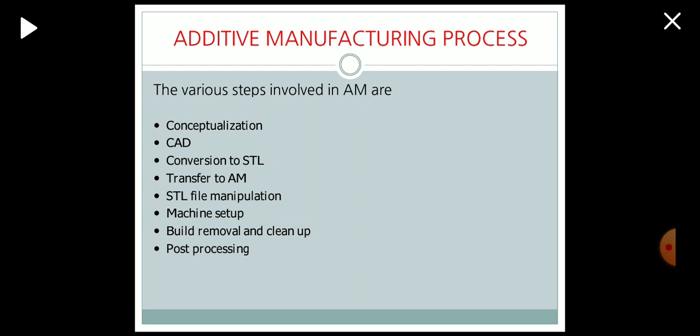Next is build removal and cleanup. In build removal, once we have loaded the raw materials into the machine and we have given the STL file to the machine component, it will start building the three-dimensional body. After building the three-dimensional body, it will give it as an output to us. There will be some closed chamber in the machine. It will model the 3D component, and it will also do some cleanup operations, basic cleaning.